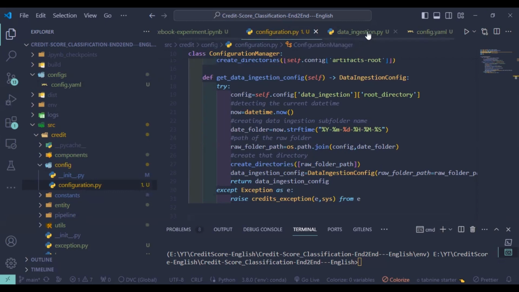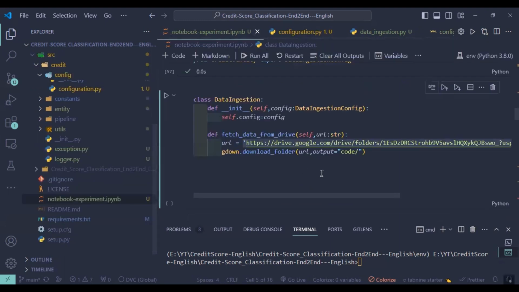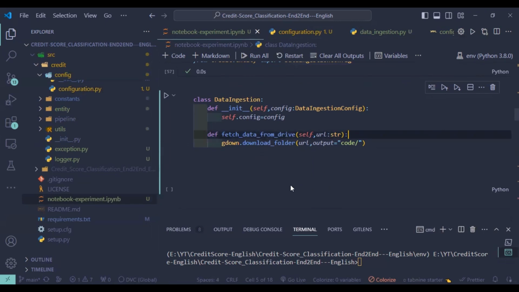Okay. Let's now do one thing. Let's call that inside this notebook experiment where it is here. So let's remove this one now as it is not required. I'm showing a fake token, I don't need it. Okay. So this is the URL, we'll get it. This is what I got from here.